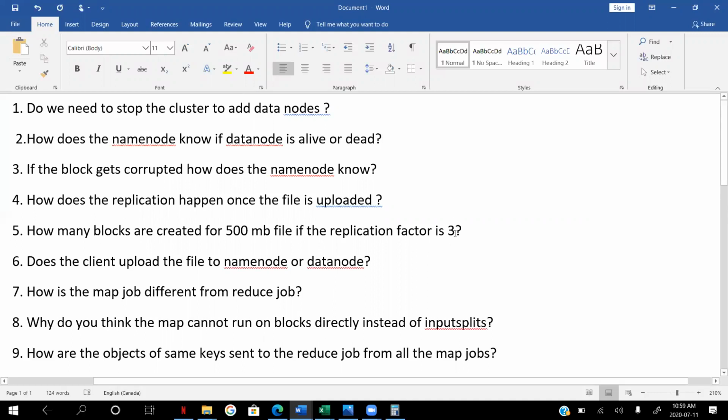12 blocks are created. Does the client upload the file to the name node or data node? The client always uploads the file to the data node. The name node is only telling the client to which data node it needs to go to. It doesn't actually, the client will never send the data anytime to the name node.